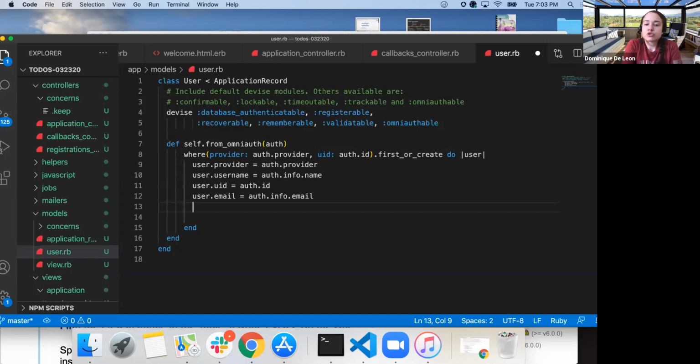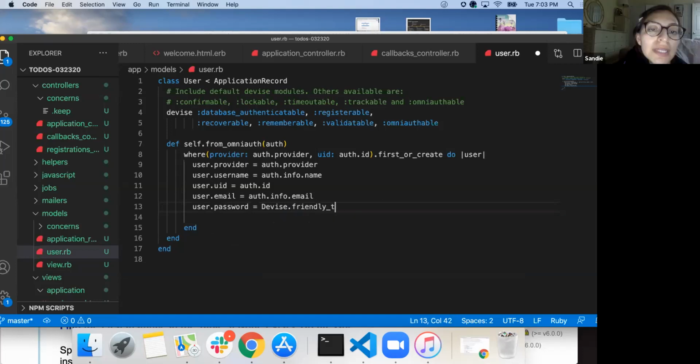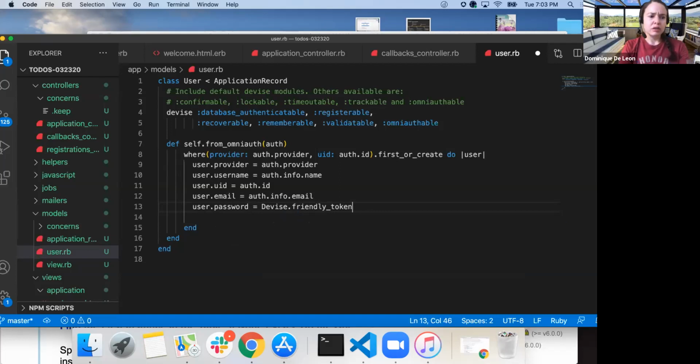But I still need to store something for this attribute in my database. So one way that we can do this, Devise gives us a method called friendly_token. It's just gonna give us an innocuous string that we can store for this user in our database. So we're gonna do user.password is Devise.friendly_token. That's different from authenticity token, yes, as far as I'm aware. And then I think by default it takes an argument of 20, but we're just gonna pass it an argument of 20. So that looks good.